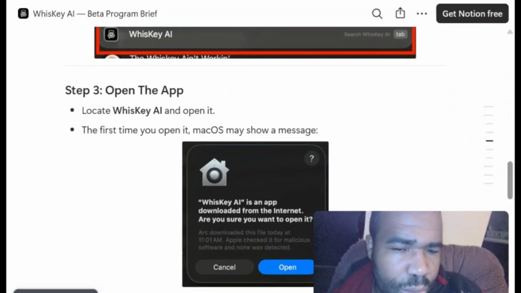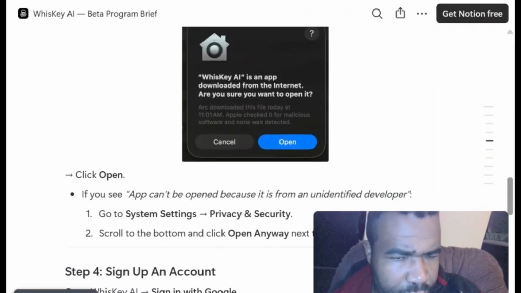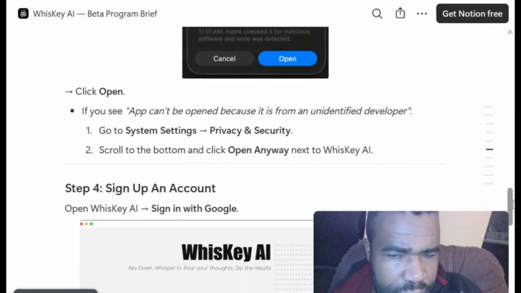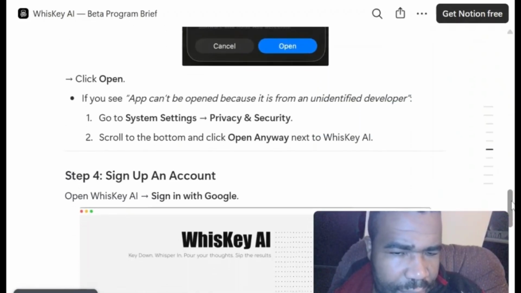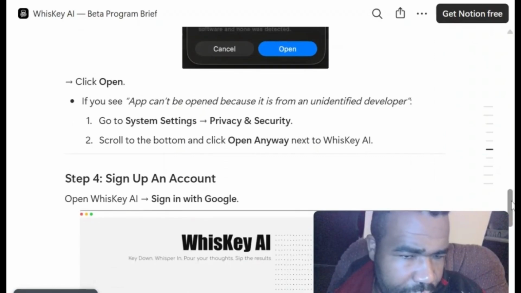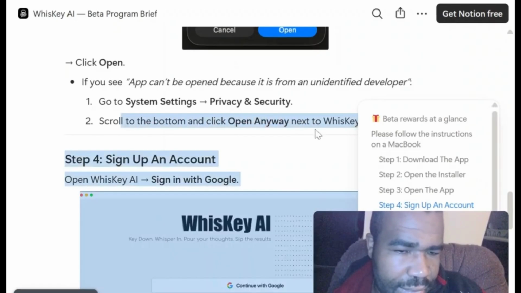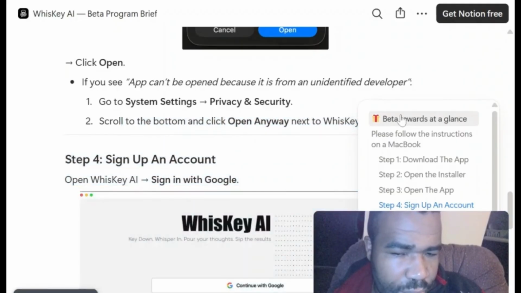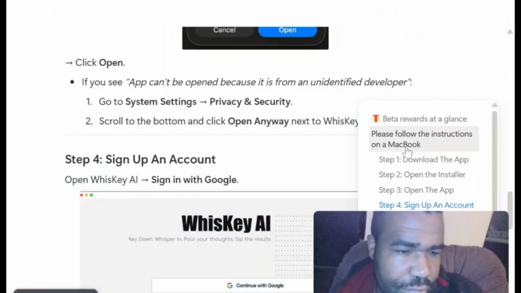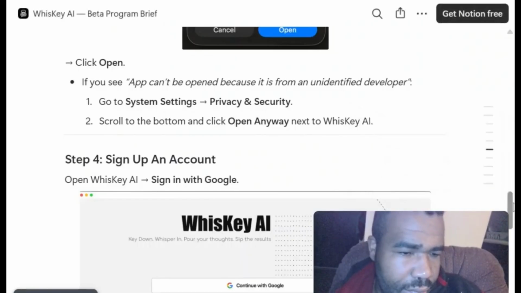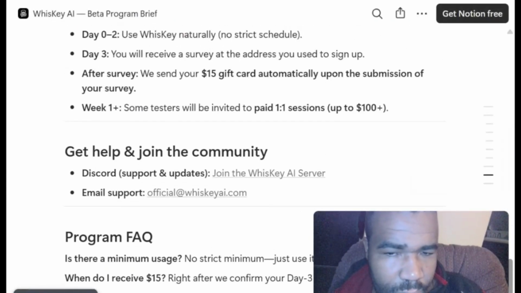The first time you open it, macOS may show a message, and then you're just going to click open. And if you see the app can't be opened because it's from an unidentified developer, you're going to go into your system settings. You're going to click privacy and security. You're going to scroll down to the bottom and click open anyway. And you'll follow the rest of the instructions. You're going to create an account and follow all of the information.